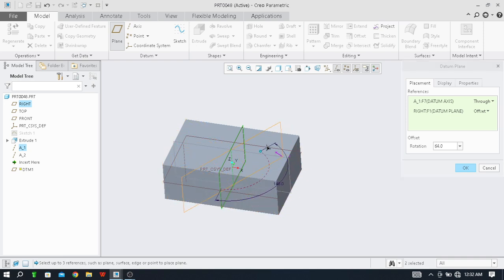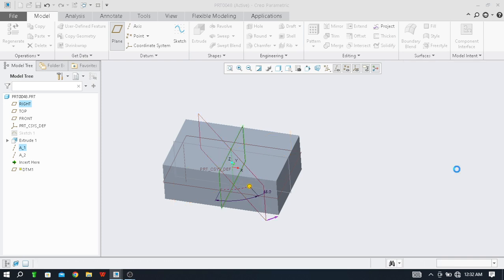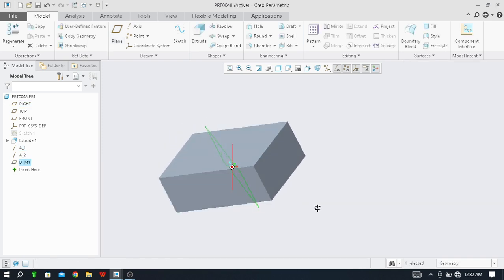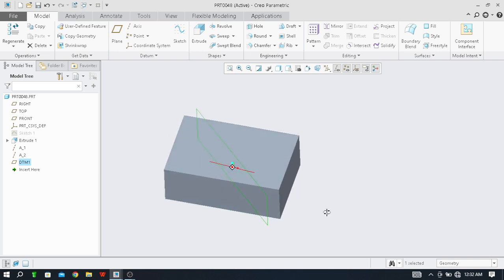By dragging manually you can change the angle of the generating plane. You can also put it over here. I will put 45°. Press enter and click on OK. Like this you can generate these planes in different ways.